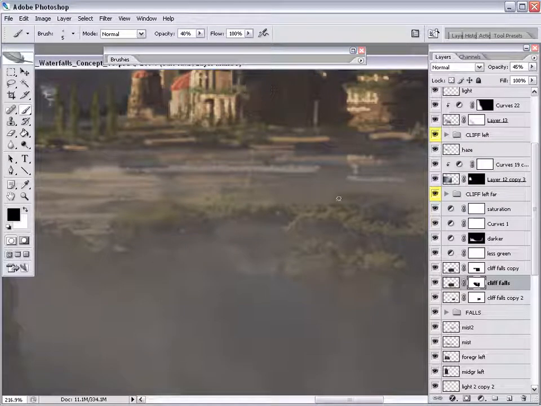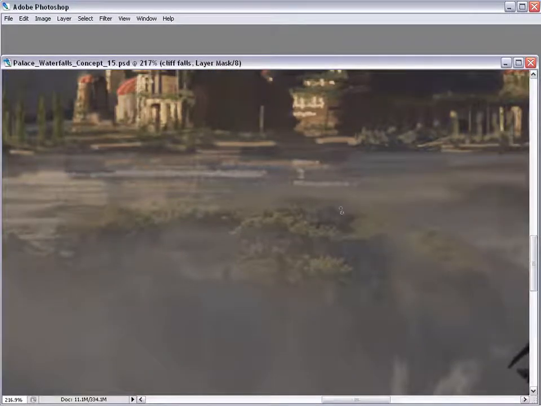And I'm just going to get back up to the top of the cliffs and continue painting in more vegetation. Create some little islands out there in the water. And the water I'll come back and repaint to make it more photorealistic later.